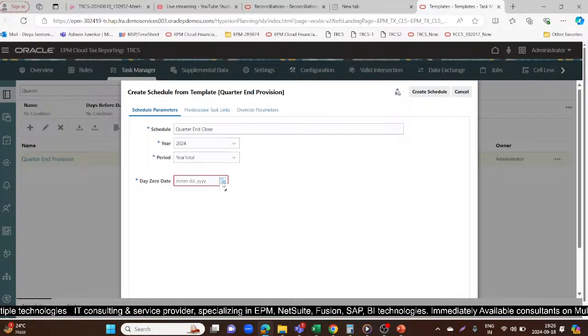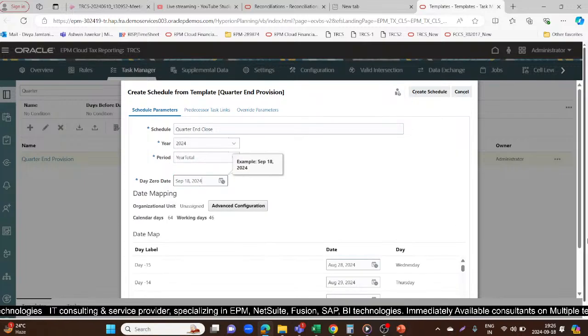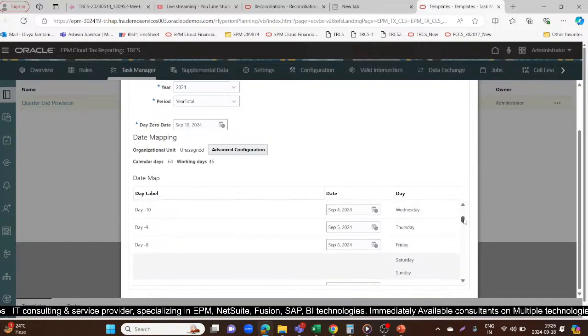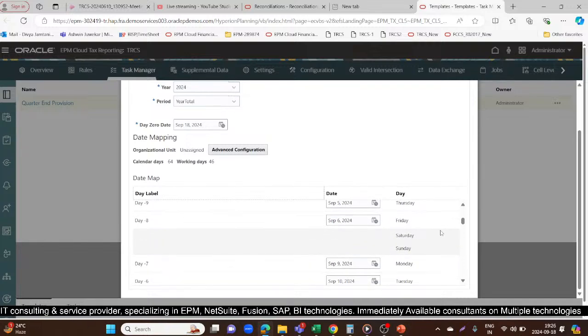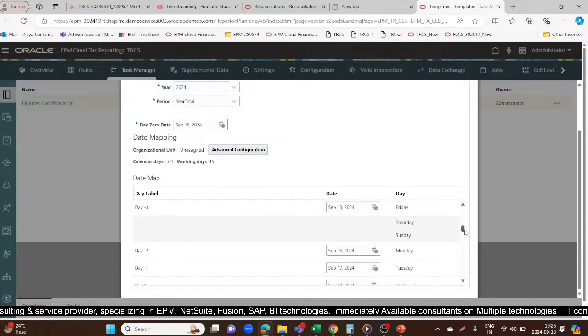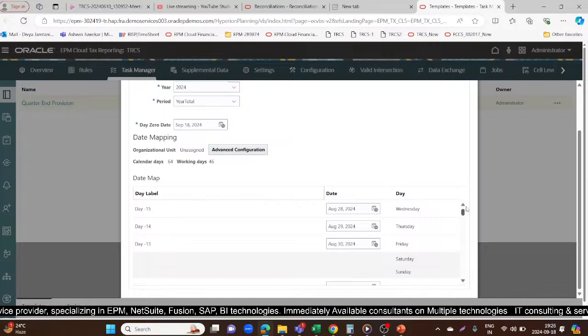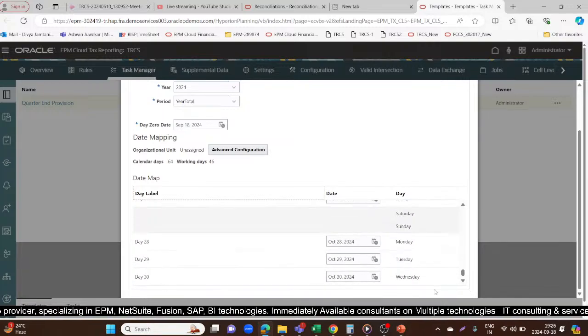Period year total you can define the zero date as like 18th September, and what all you selected, the 15 days before, it will show you all those zero date, and it will show you the 15 days excluding your Saturday Sunday which is a holiday, non-working day. So you can see day 0 is your 18th, what you said Wednesday, and 15 days before it will get started, that is the task will get started from 28th August and it will be ended on 30th October.